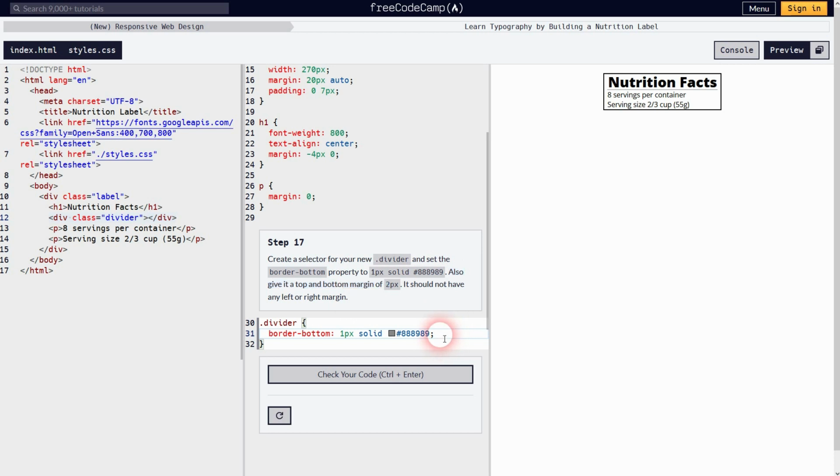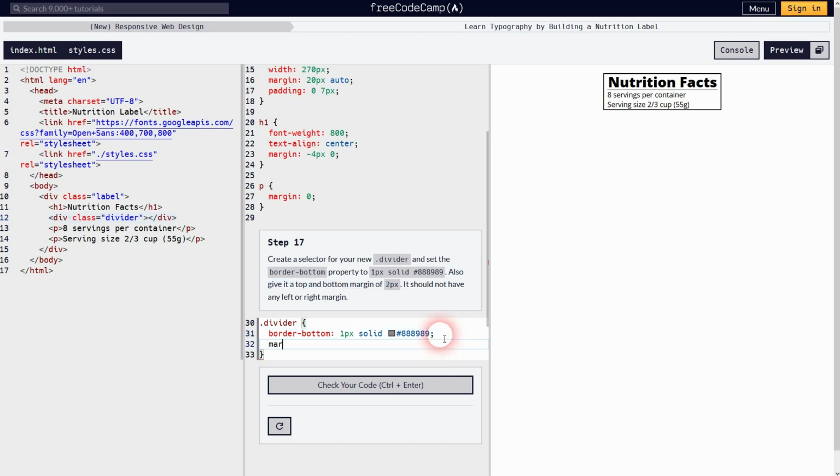Let's also adjust the margin once more. Two pixels and 0, because we only want to target top and bottom margin, and set left and right to 0. And now we can use this divider class on a div container every time we need such a line.